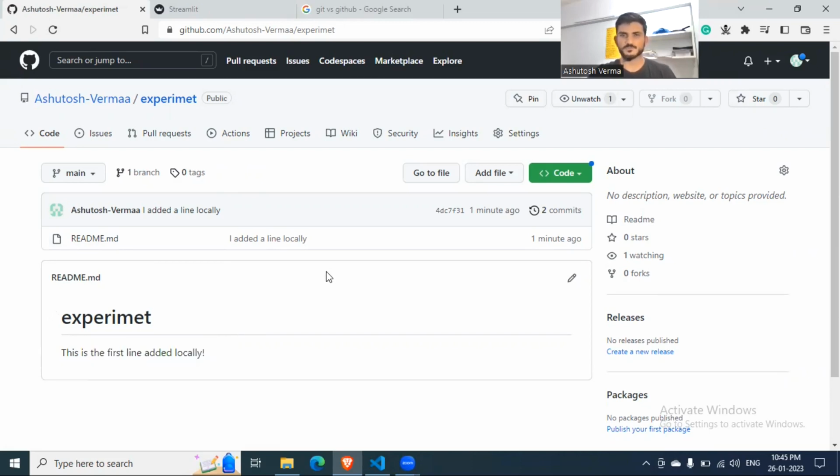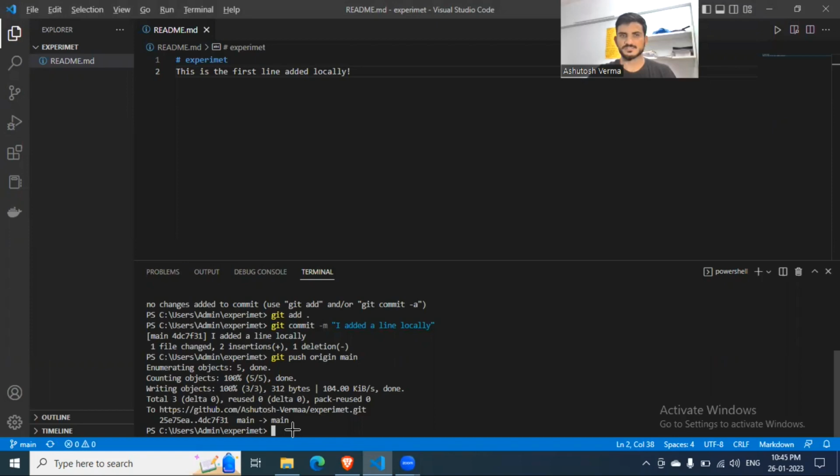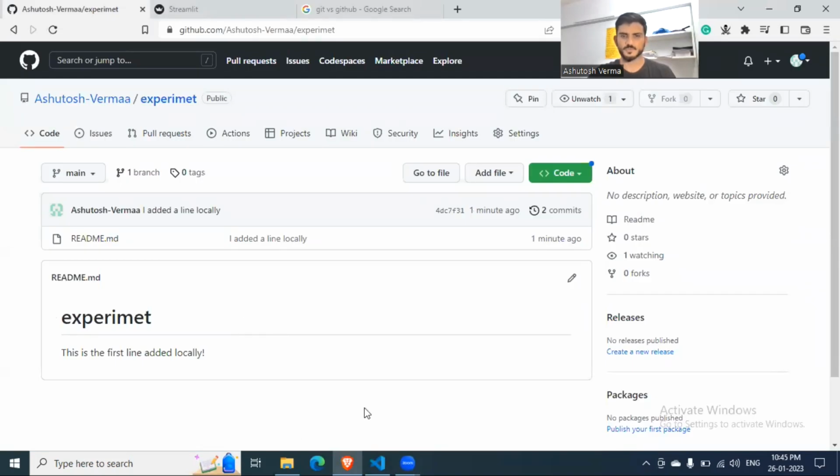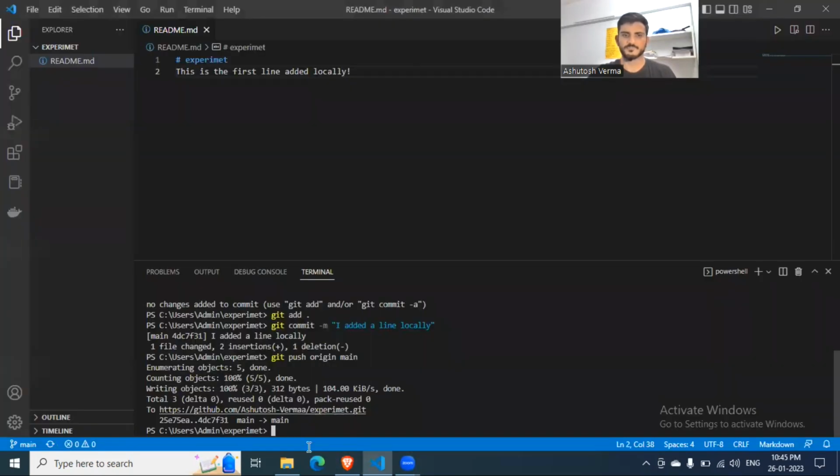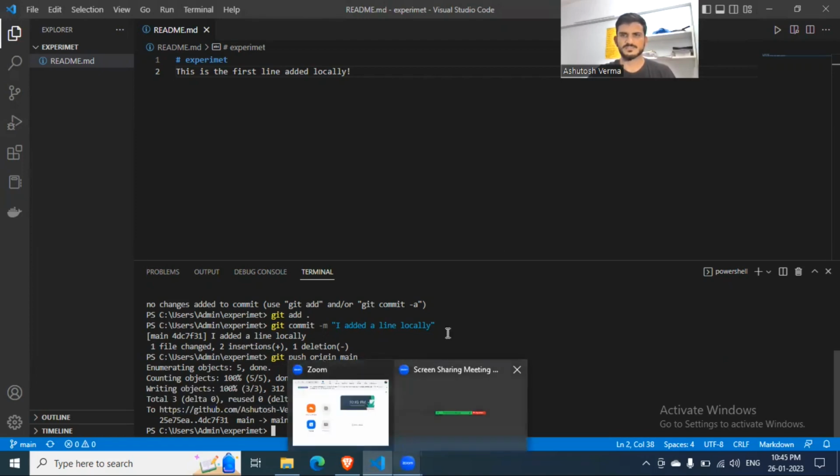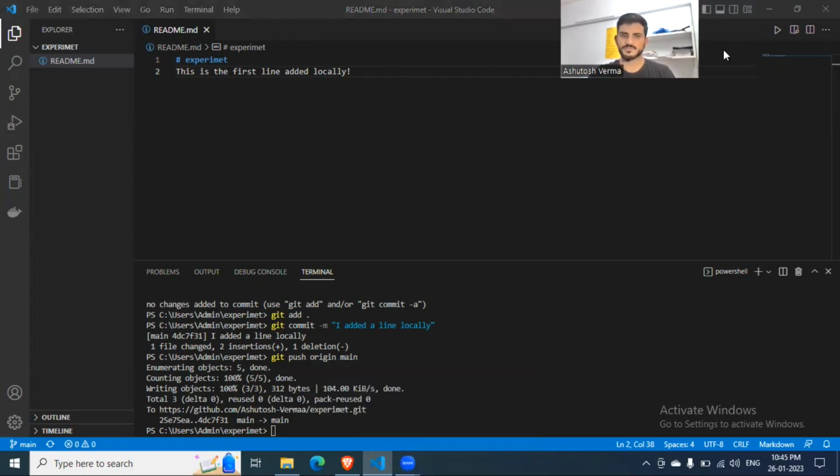So this is how you can make changes to the files on GitHub from your local system, and look at the history of the files that you modified using Git commands. So this is a little bit about GitHub, and I hope this video has given you some sense of what this particular platform or software is in itself.